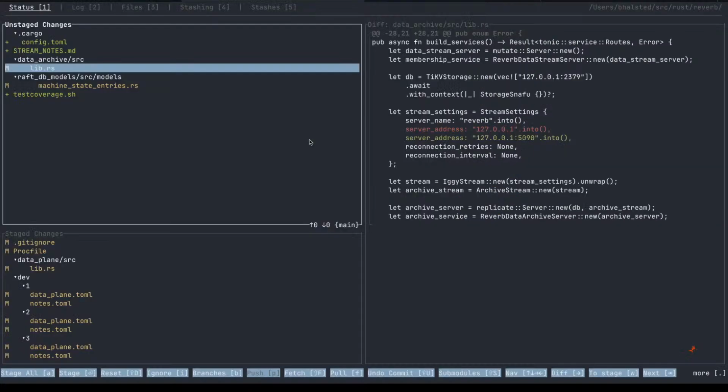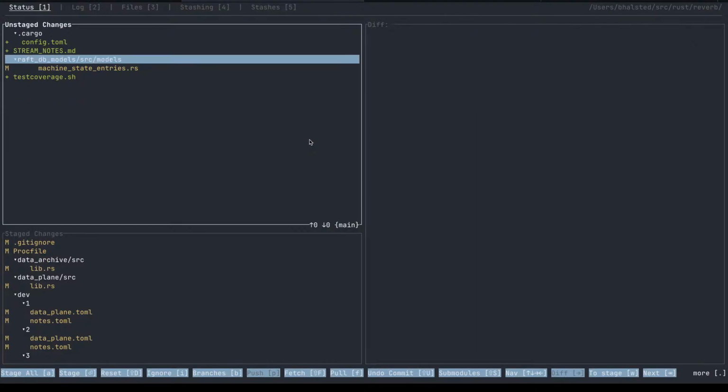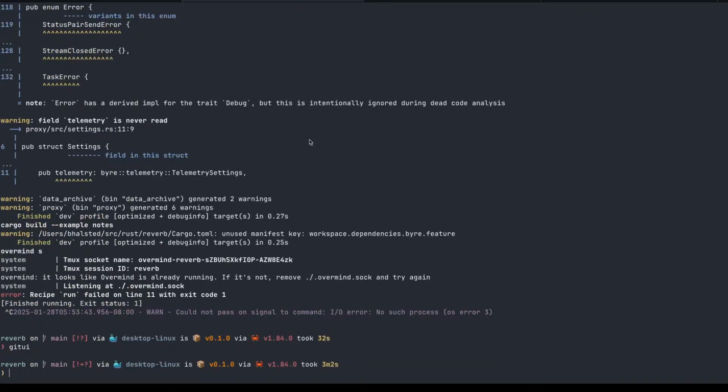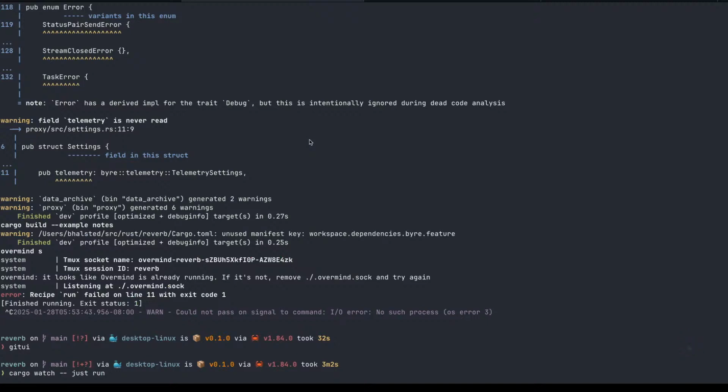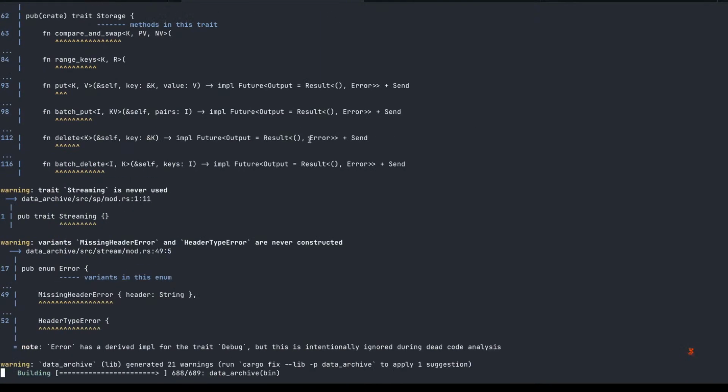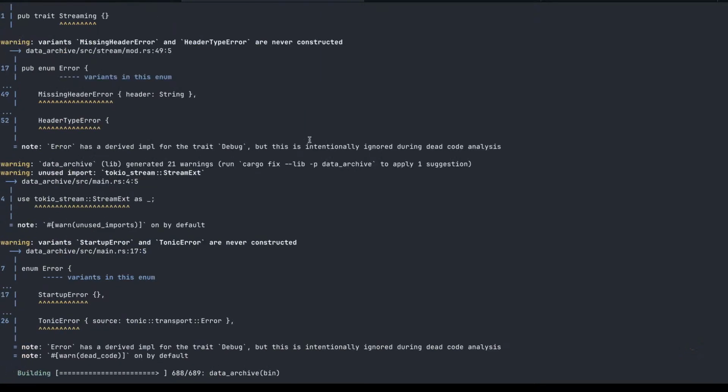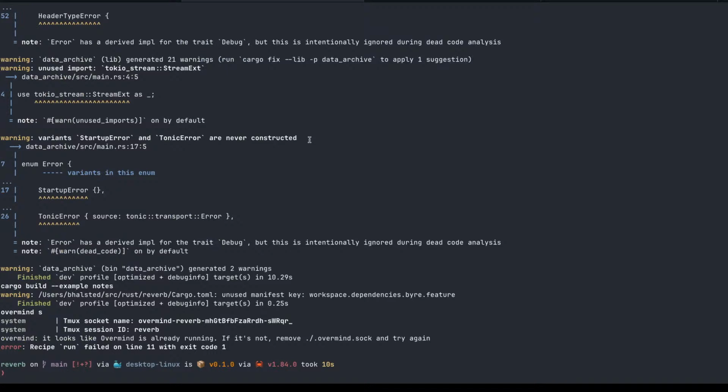Okay, let's. These are both running. Cargo watch on that doesn't really work. Oh, it's already running. Hmm.